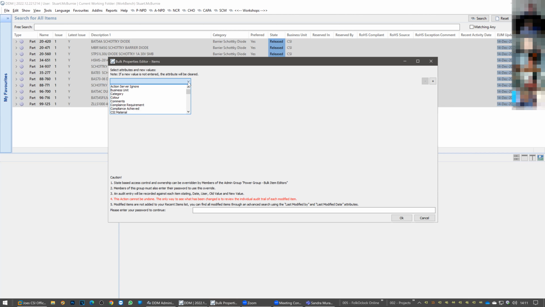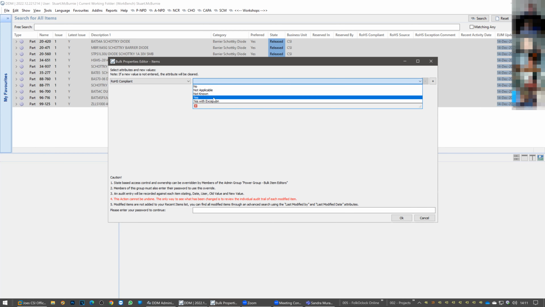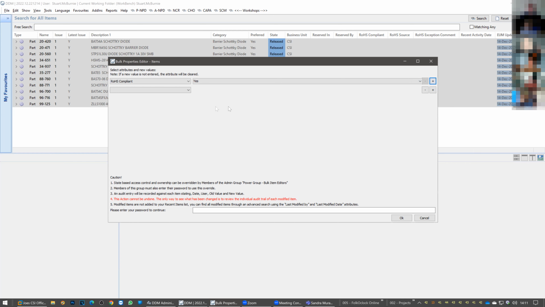I would like to change, you'll see in the background here, I've got some RoHS compliance attributes. I've added custom attributes to my database for RoHS compliance. Is it compliant? What is the source of compliance? And are there any exceptions? So I'm going to choose the attribute, which is it RoHS compliant? And I'm going to say yes. I also want to modify the compliance date, so the 14th, let's say as of Friday compliance.